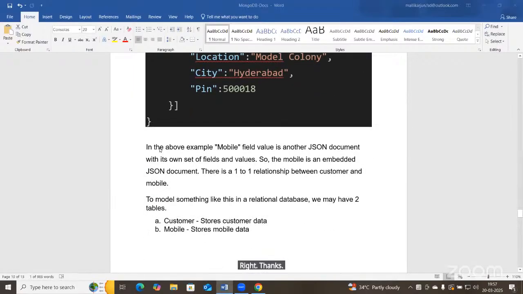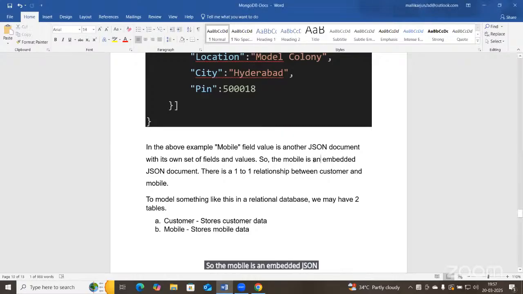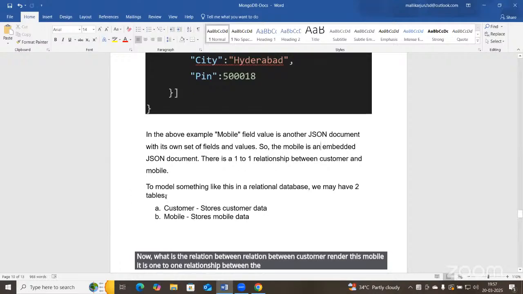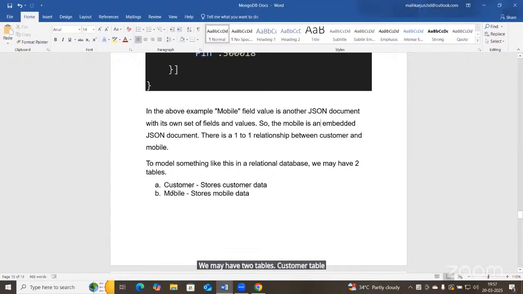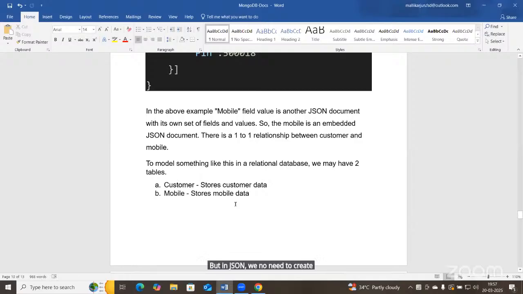Now, let us see. In the above example, the mobile field value is another JSON document with its own set of fields and values. So the mobile is an embedded JSON document. Please try to understand this. Now, what is the relation between customer and mobile? It is a one-to-one relationship. To model something like this in a relational database, we may have two tables: a customer table to store customer data and a mobile table to store mobile data. Two separate tables are required. But in JSON, we need not create multiple tables. That is a key point.